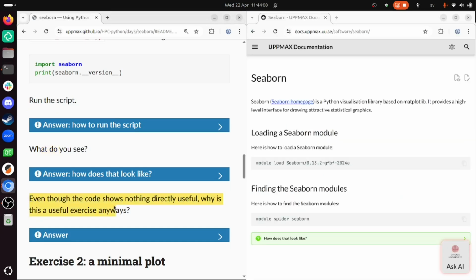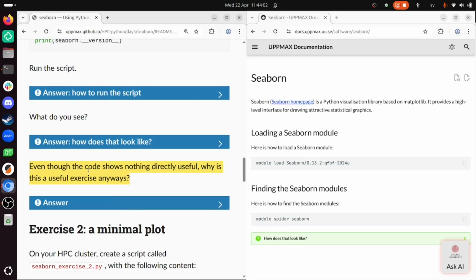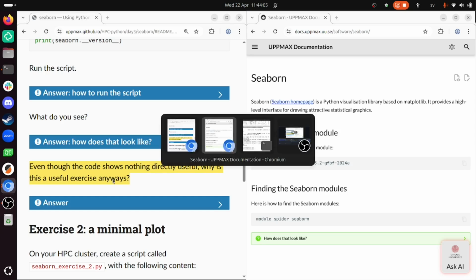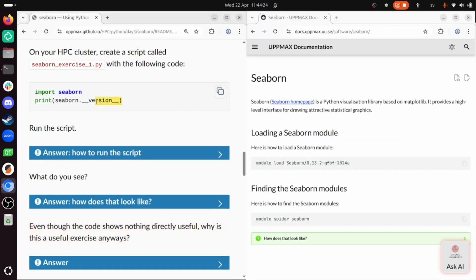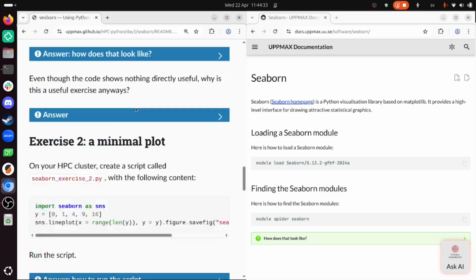Next question. Even though the code shows nothing directly useful, why is this a useful exercise anyways? Well, because now we've proven that we can actually load seaborn. We don't do anything fancy. We only show the version of it, but it means it exists, and we can actually ask the version of it and print that. This program is very useful because it's the minimum test, the easiest test you can do on seaborn. If you can't get this to run, seaborn won't run.